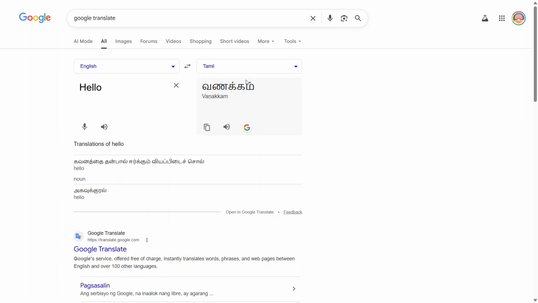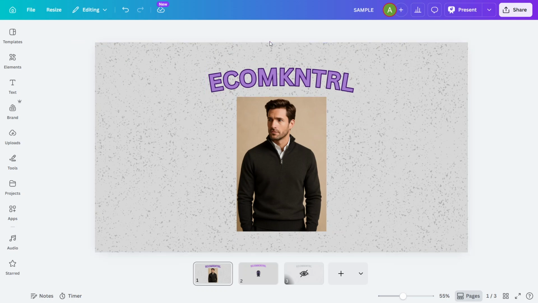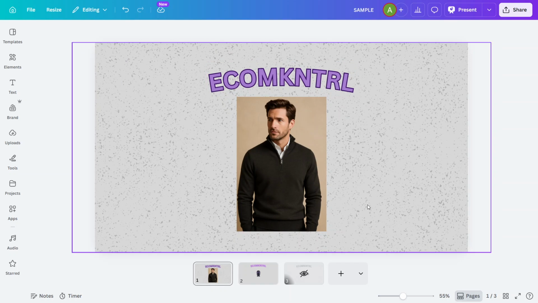accurate translations. Once you're happy with the Tamil text, use your mouse to highlight the translated text on the right side. Right-click and choose Copy, or use your keyboard shortcut to copy it. Now it's time to move over to Canva. Open Canva in your browser and go to the design where you want to add Tamil text. This could be any kind of template or a blank design.